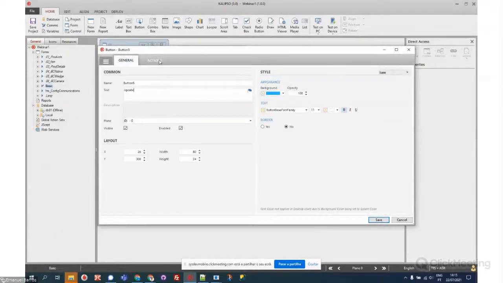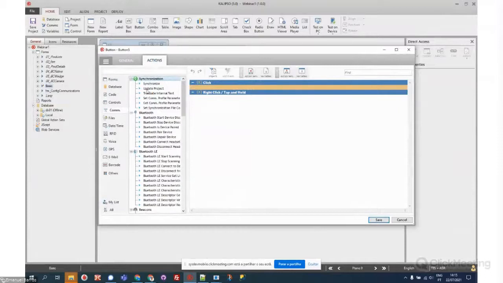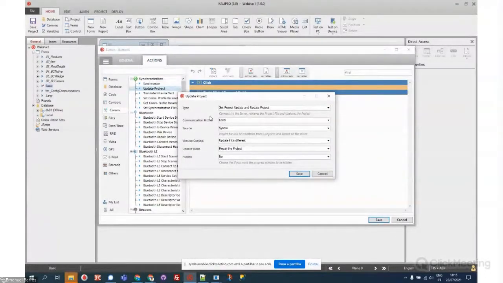Update. Actions, and we have an action that is update project. So we already have a communication profile. I don't know if I mentioned, but you can have multiple communication profiles, and you can have multiple mesh communicators. So let's say you can have a mesh communicator for your SQL server, and you can have a mesh communicator for Exchange files, and you can have a mesh communicator in your company just to deliver updates to your customers. So you can have multiple communication profiles.